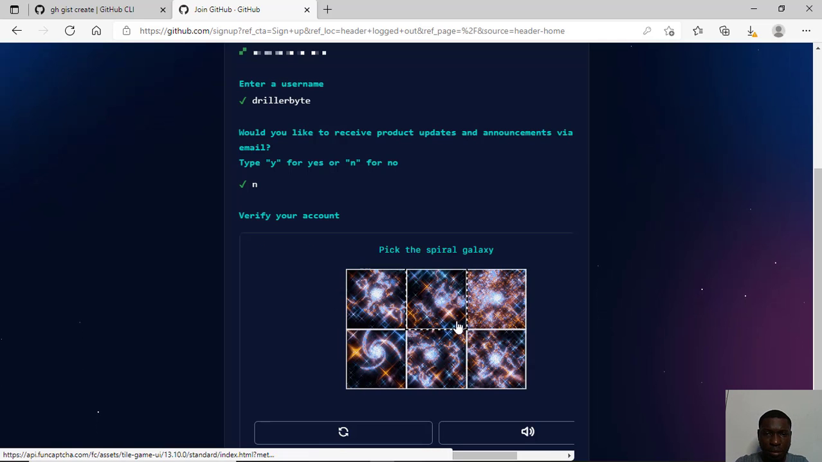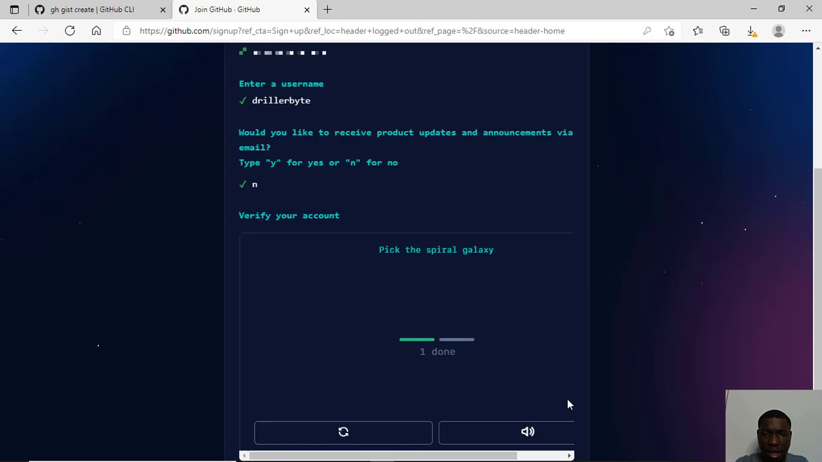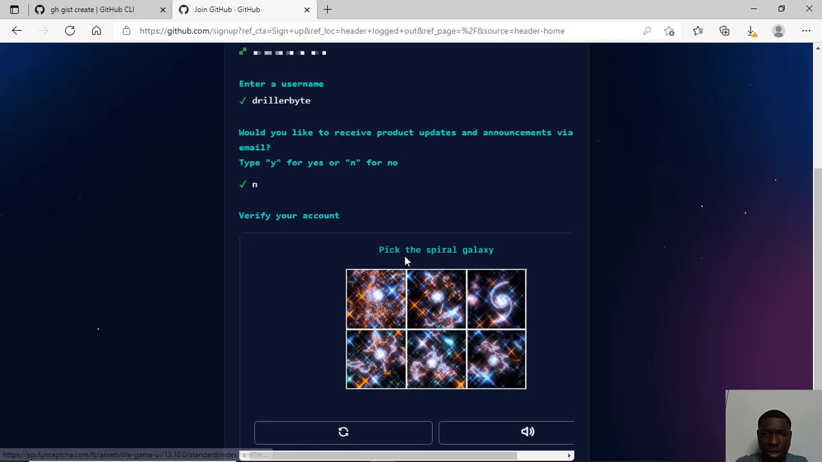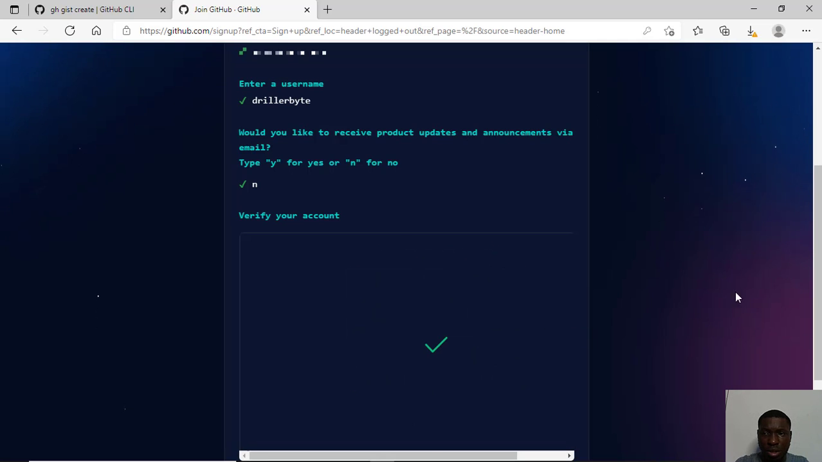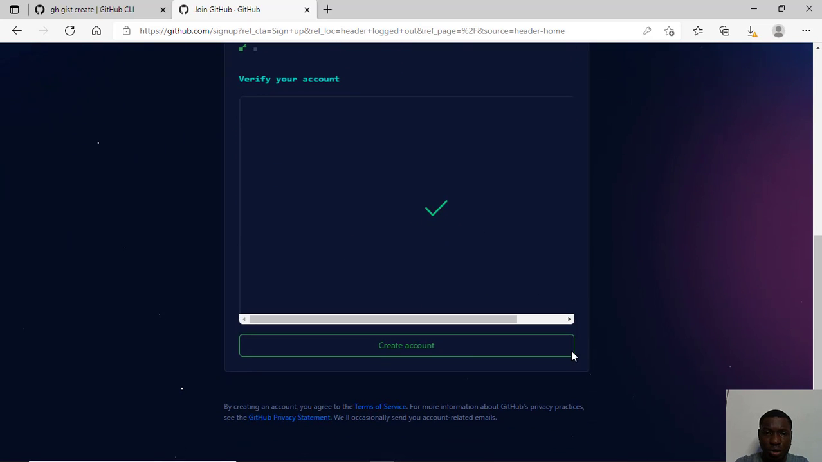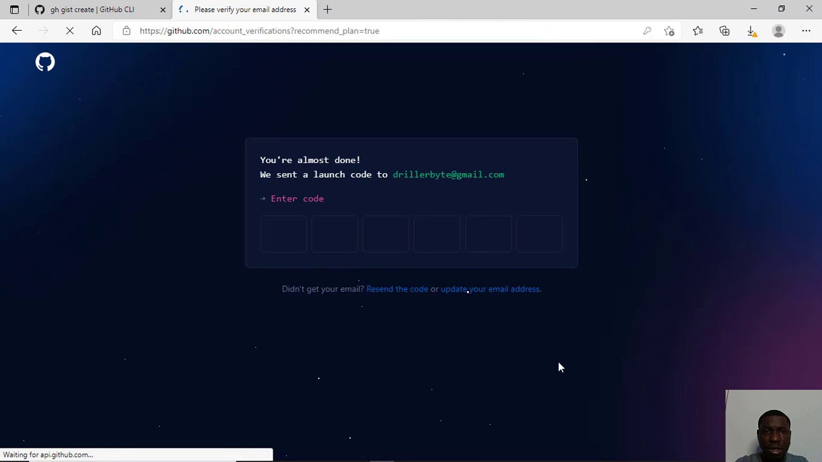So I'm going to click start puzzle and pick the spiral galaxy. Okay, so I think this is the spiral galaxy. One done. Pick the spiral galaxy. I think this is the spiral galaxy. Two done, and I'm good to go. So I click on create account, so you can see how easy it is.